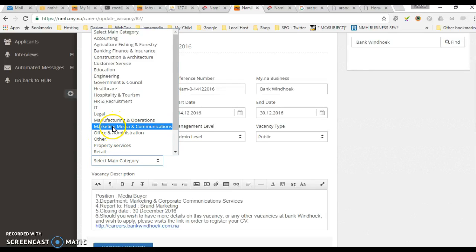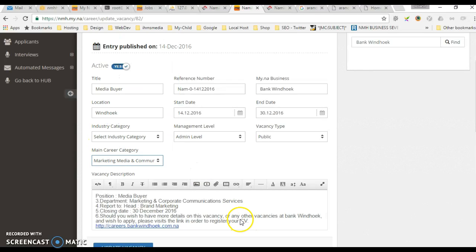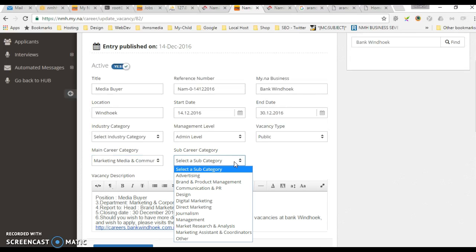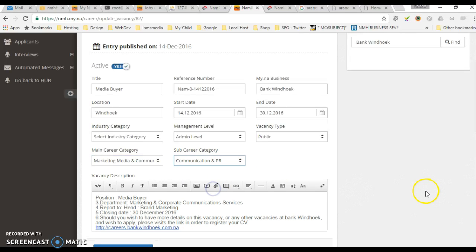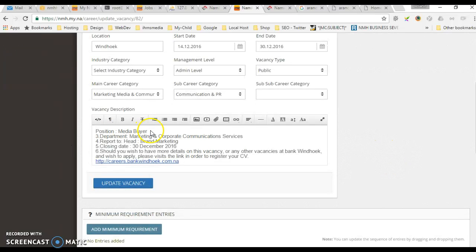So we're going to probably be looking at marketing and media, corporate communications. Let's see what the subcategory is here. Communication and PR. That'll probably be the most relevant. If there would be a 3rd level deep, some have, you could select that as well. But that'll be enough for this now.